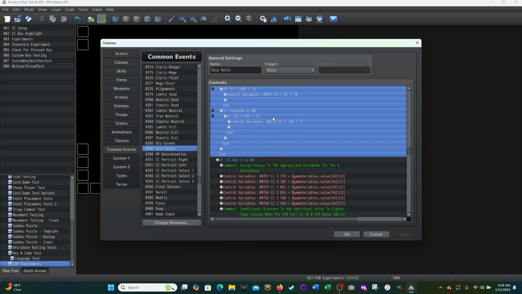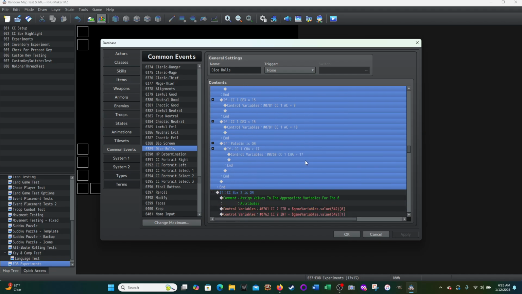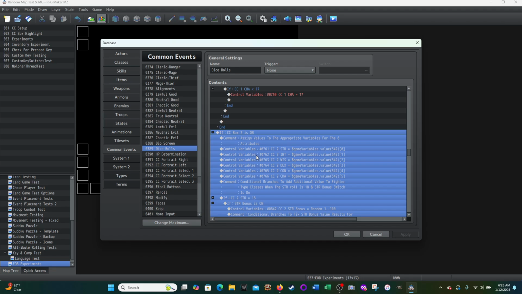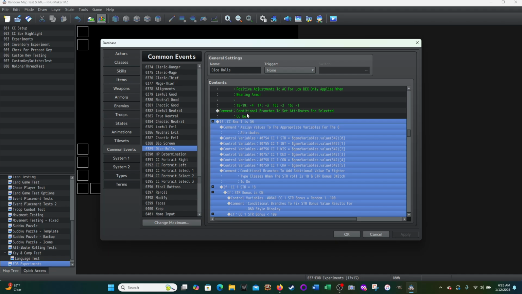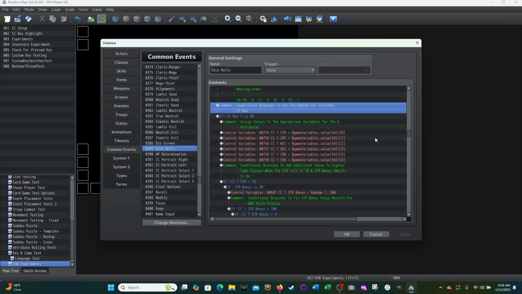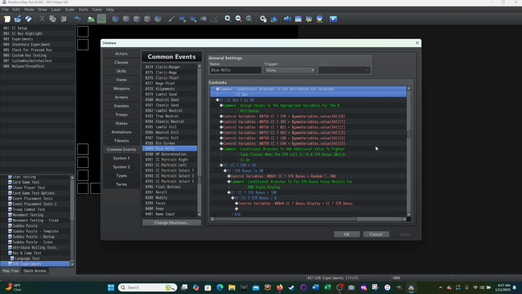And then what you're going to see, just like in other parts of this series, is that this is going to be repeated for character 2, then for character 3, and finally for character 4. So once you get the first one done, it's a copy and paste, and you just have to make sure that you're changing your switches and your variable numbers. Okay? All right, so if CC box 1 switches on, assign the values to the appropriate variables for the 6 attributes. I already explained that.